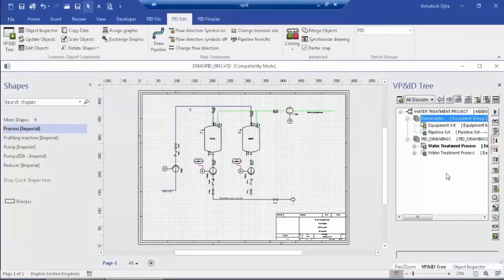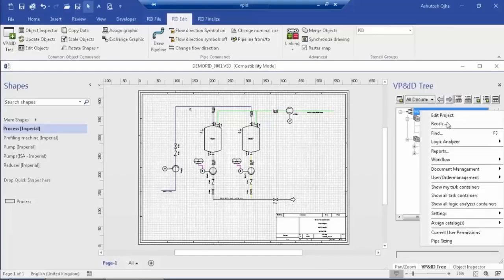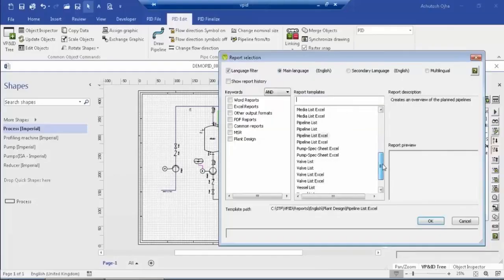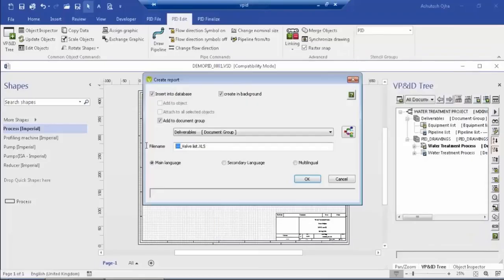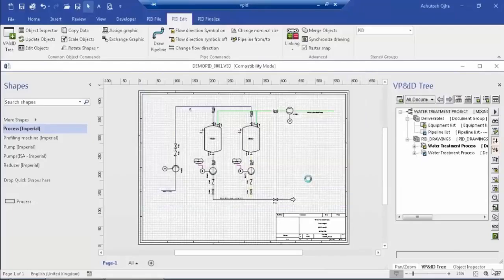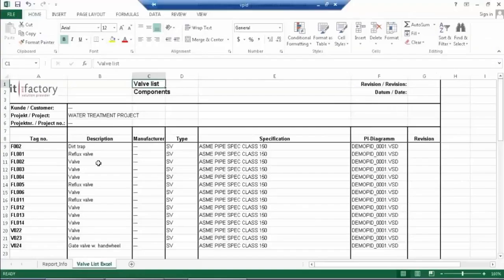Similarly, I'm going to quickly create one more report for valve list. So again, I can select the project level and we can generate a report, let's say for valve list in Excel sheet. I can define the name quickly and your valve list will be created with all the relevant details available.